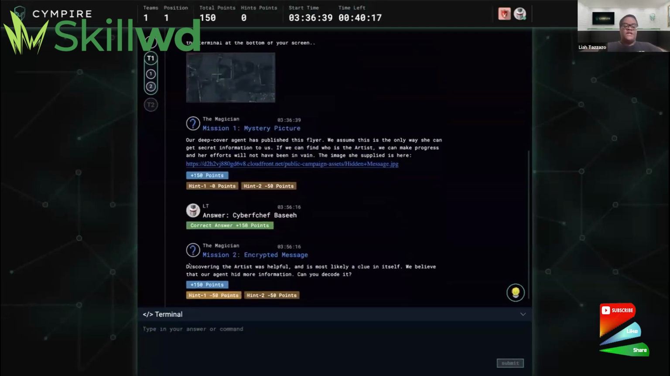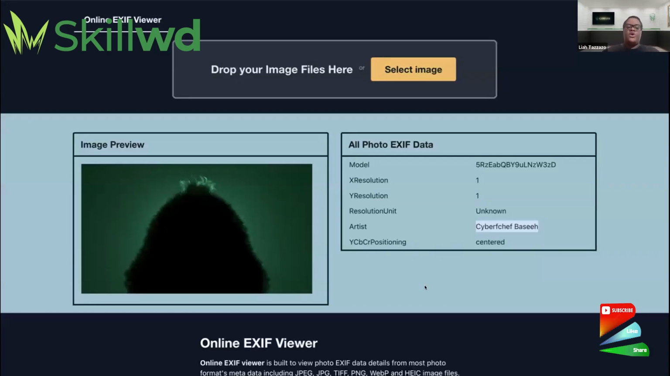The next mission says that discovering the artist was helpful and is most likely a clue in itself. We believe that our agent had more information. Can you decode it? So we're seeing decode. It means something has been encrypted. Let's look at the tool again. If we're looking at all the metadata that we have right here, of everything here, this is the only thing that stands out as abnormal. It's the camera model, and camera models should usually say the name of the company and then a serial number. So it will say Fuji, Nikon, stuff like that, but here it's just a combination of letters and numbers. So I assume that this is what is encoded.